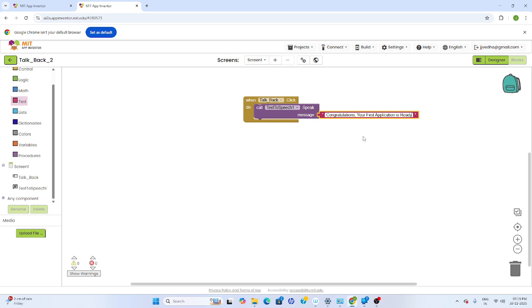So this is a very simple application. On a button click you can make the application speak whatever text you give it here. Whenever you are developing a full-fledged mobile application, if for one button you want to give some message to the user, you want the user to hear some default message, a warning message or additional information, you can use this particular block. And to see how this works, you can connect this MIT App Inventor with your phone, either an Android phone or an iOS phone.